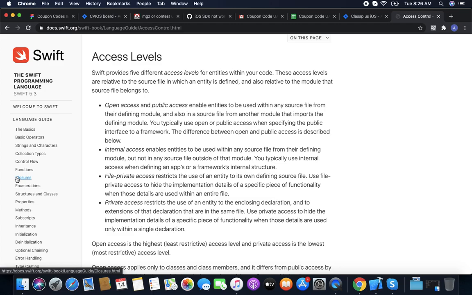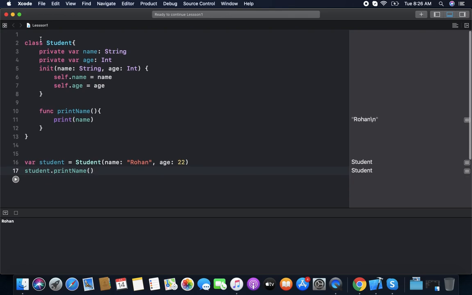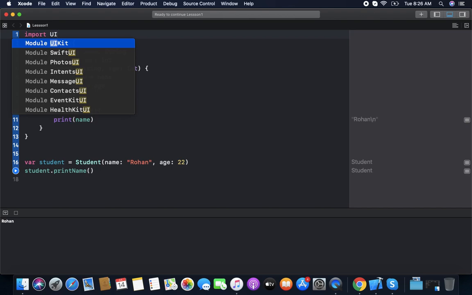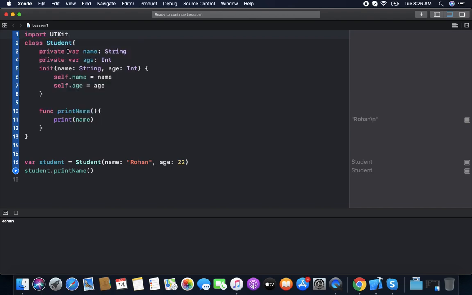Like if you create any SDK or library, and anyone imports this library in their code. Like we have imported UIKit. So we can access all the functions and variables of UIKit which are public within our code here, because we import this. But we can't access the internal, private, and fileprivate methods or classes of UIKit here.